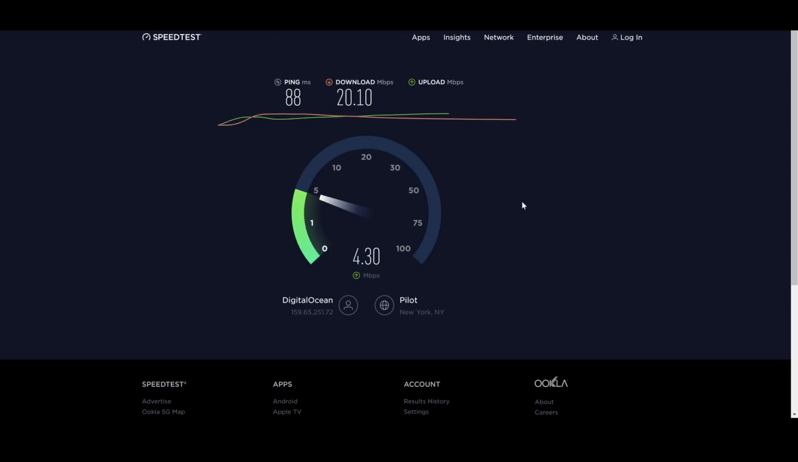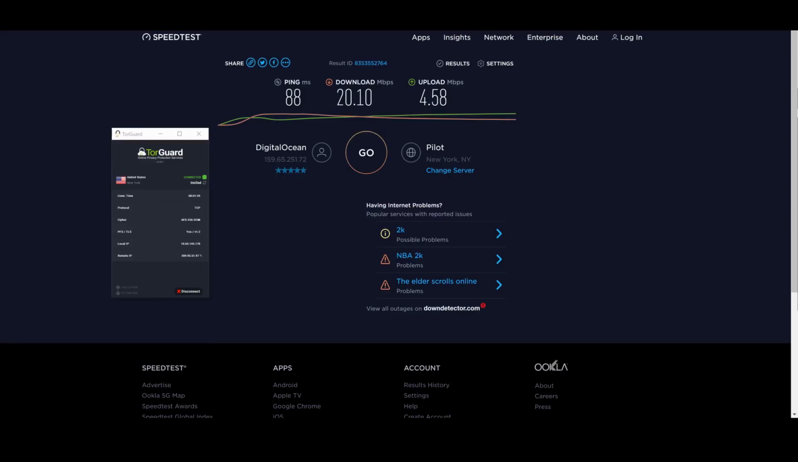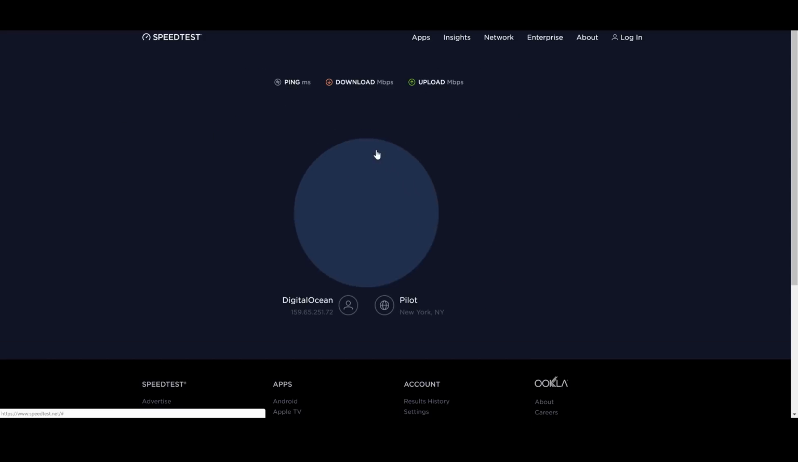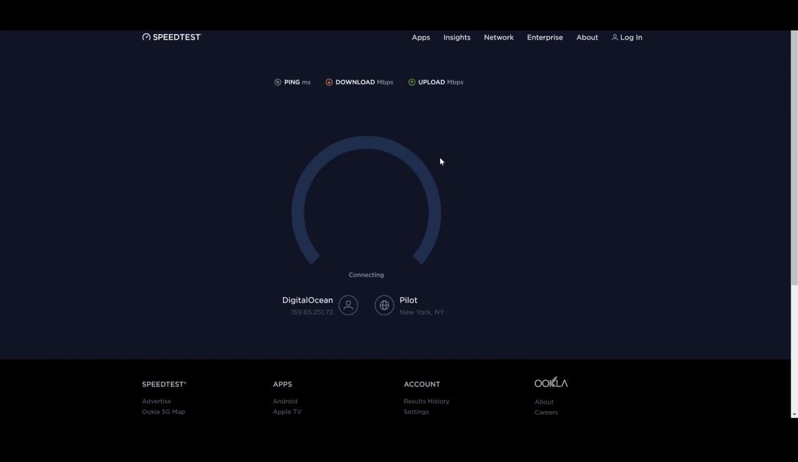Alright guys, so this is the previous speed test for WireGuard. We connect to New York server with AES 256 OpenConnect, similar to OpenVPN. Alright guys, so let's go ahead and test out the speed comparison between what TorGuard can offer with this and WireGuard.